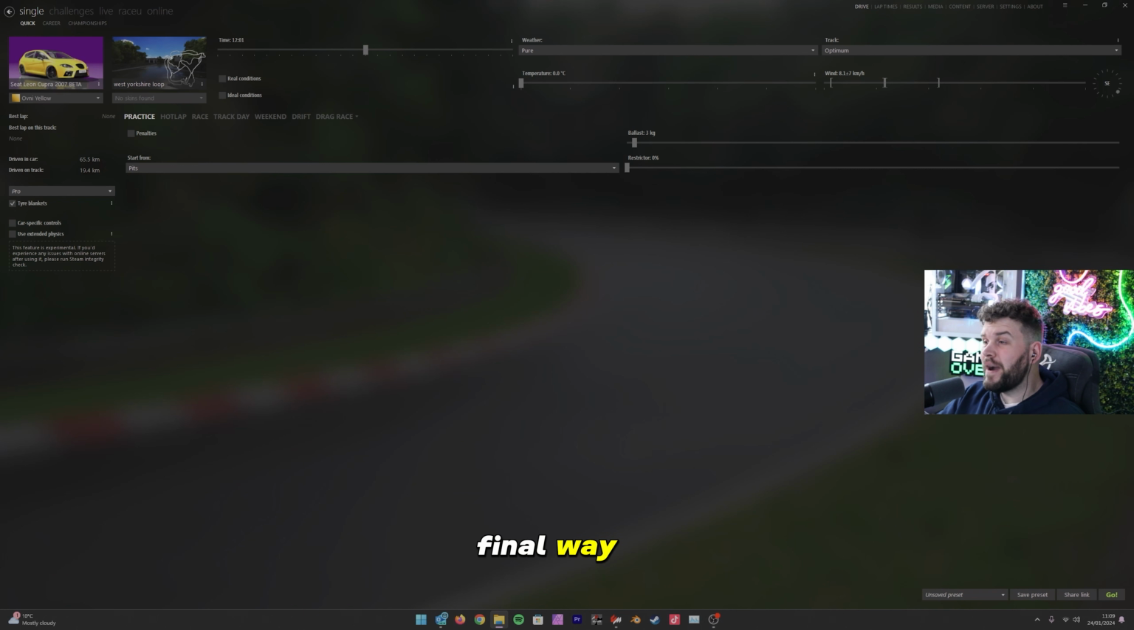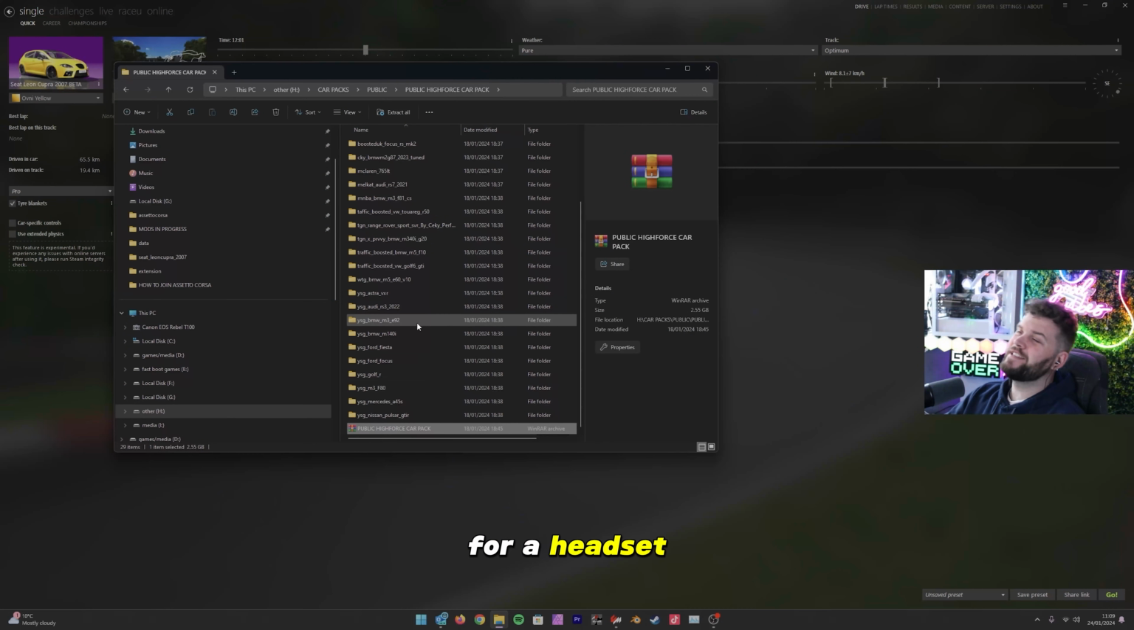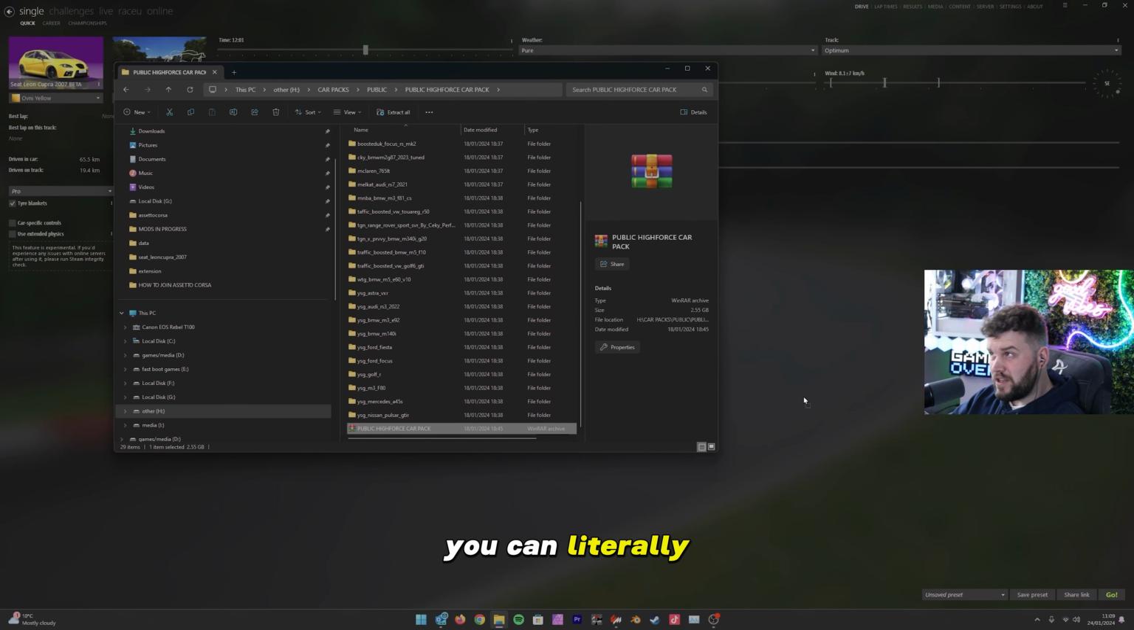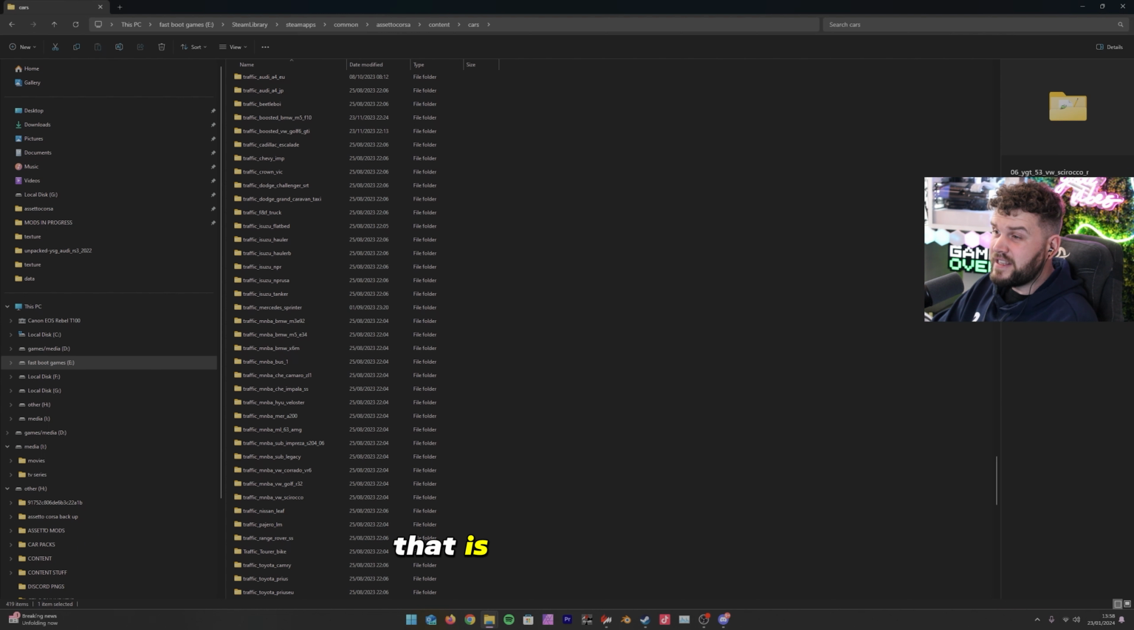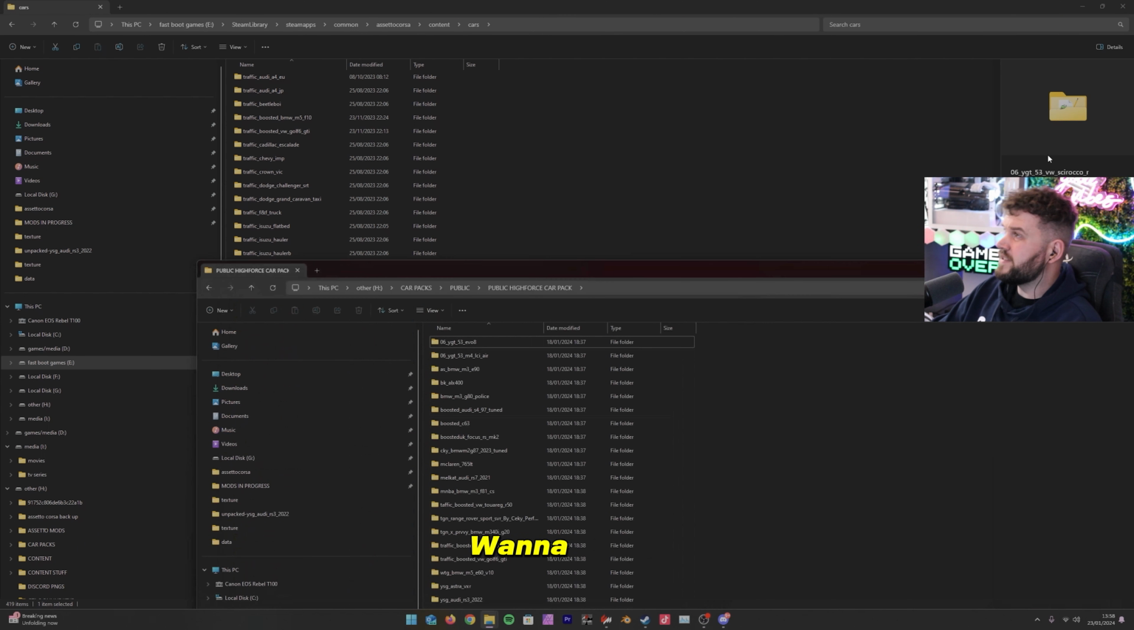And then the final way of installing content for Assetto Corsa is when you've downloaded the cars, you'll have a RAR file. You can literally just drag and drop that into Content Manager anywhere in a free space, and then head up to the right hand side and then press install. But for this one, we're not going to install because we've already installed it 3 times. So that is exactly how you install mods on Assetto Corsa, guys.